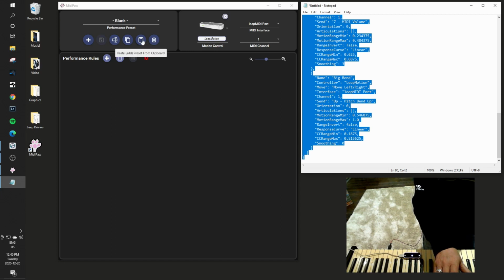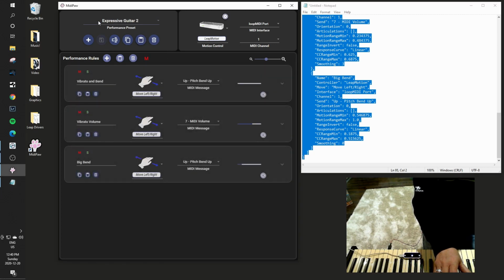If I go over here and I select paste, it's going to actually add this preset in as if I didn't have it. And it'll do one more interesting thing, which I'll show you. So I hit paste, and I have now got expressive guitar 2. It will not let you save over any preset that's already there. So the fact that I already had an expressive guitar, it just added a 2 to the name.